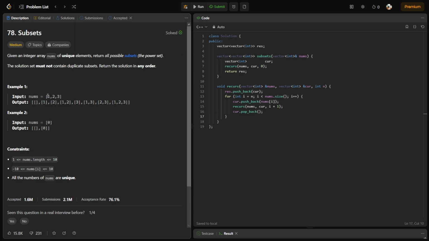Selection of array. Okay, so basically it's an array of all the possible combinations. For example, for 1, 2, 3, we have 1, 2, 1 and 2 in a list, 3, 1, 3, 2, 3, and 1, 2, 3. So these are basically the list of all possible combinations these numbers can give, including the empty list.